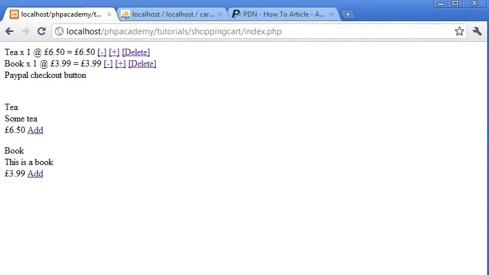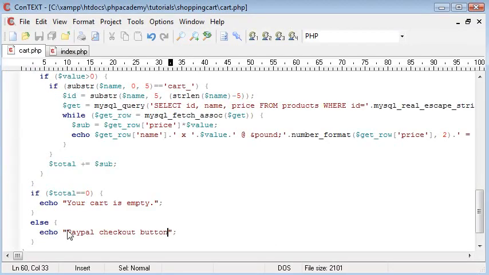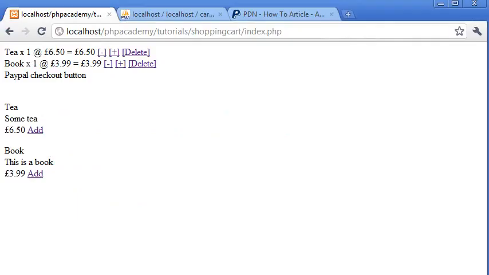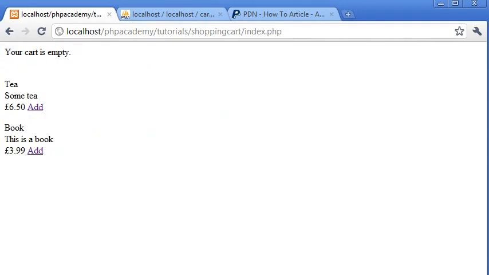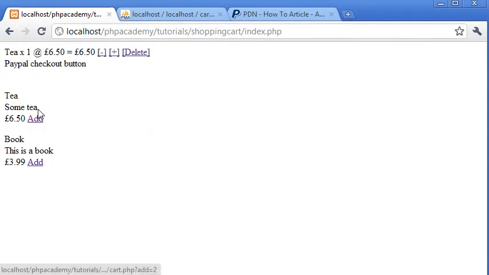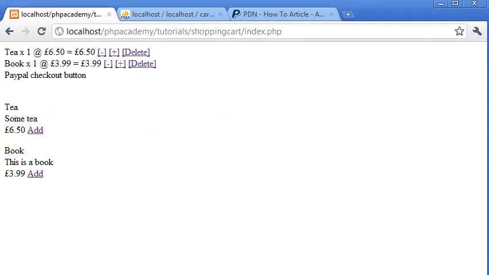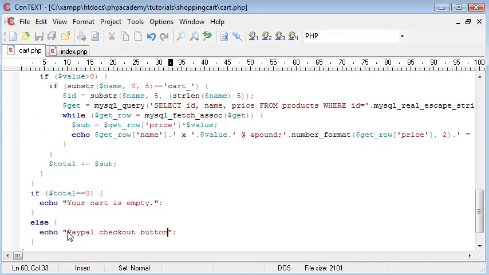Okay, so let's come and refresh. Okay, so PayPal checkout button, along with the total as well, but we'll sort that out in a minute. If there's nothing in the cart, your cart is empty. So this is pretty much working. Add, and we've got our PayPal checkout button back. But obviously in here we need to echo some user-friendly way to say the total.